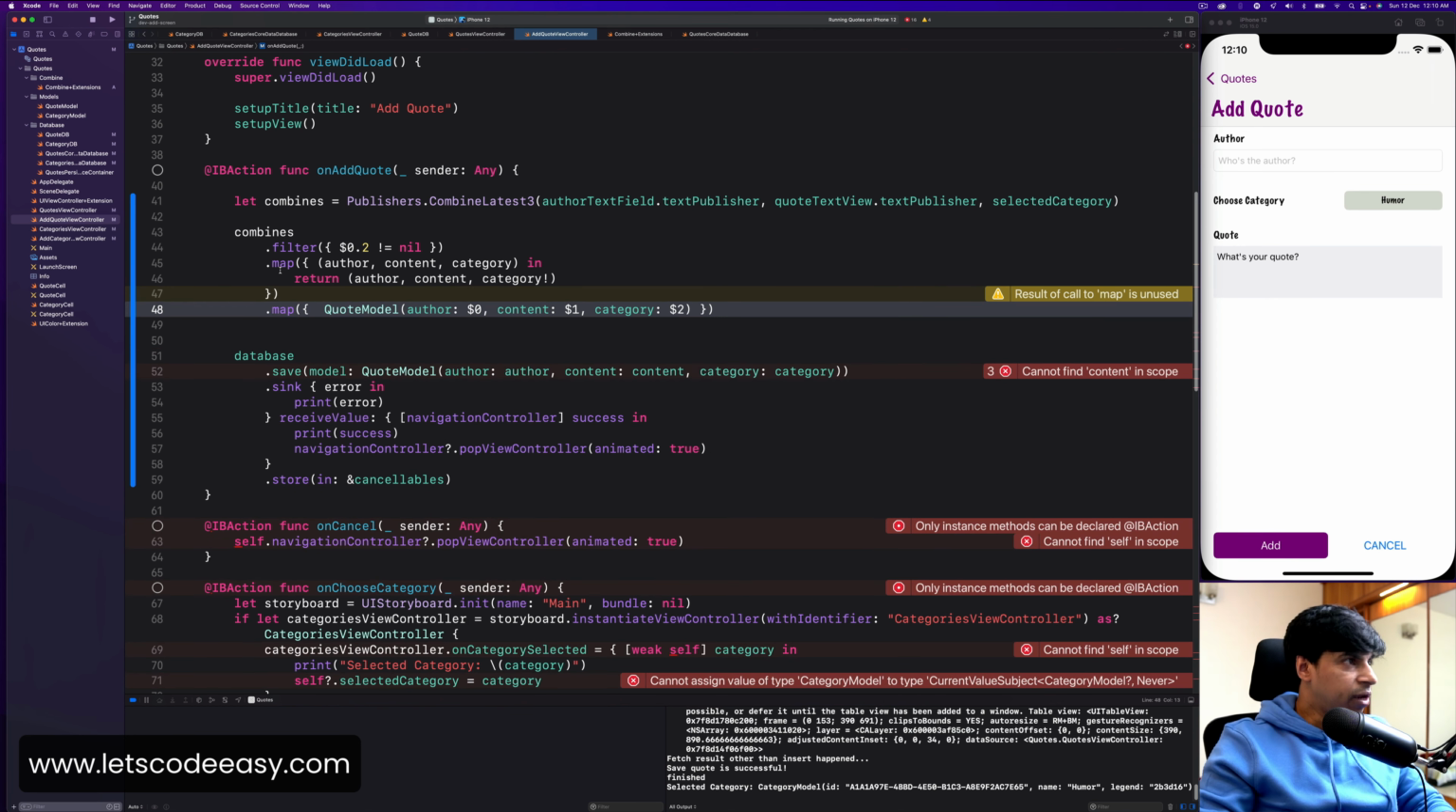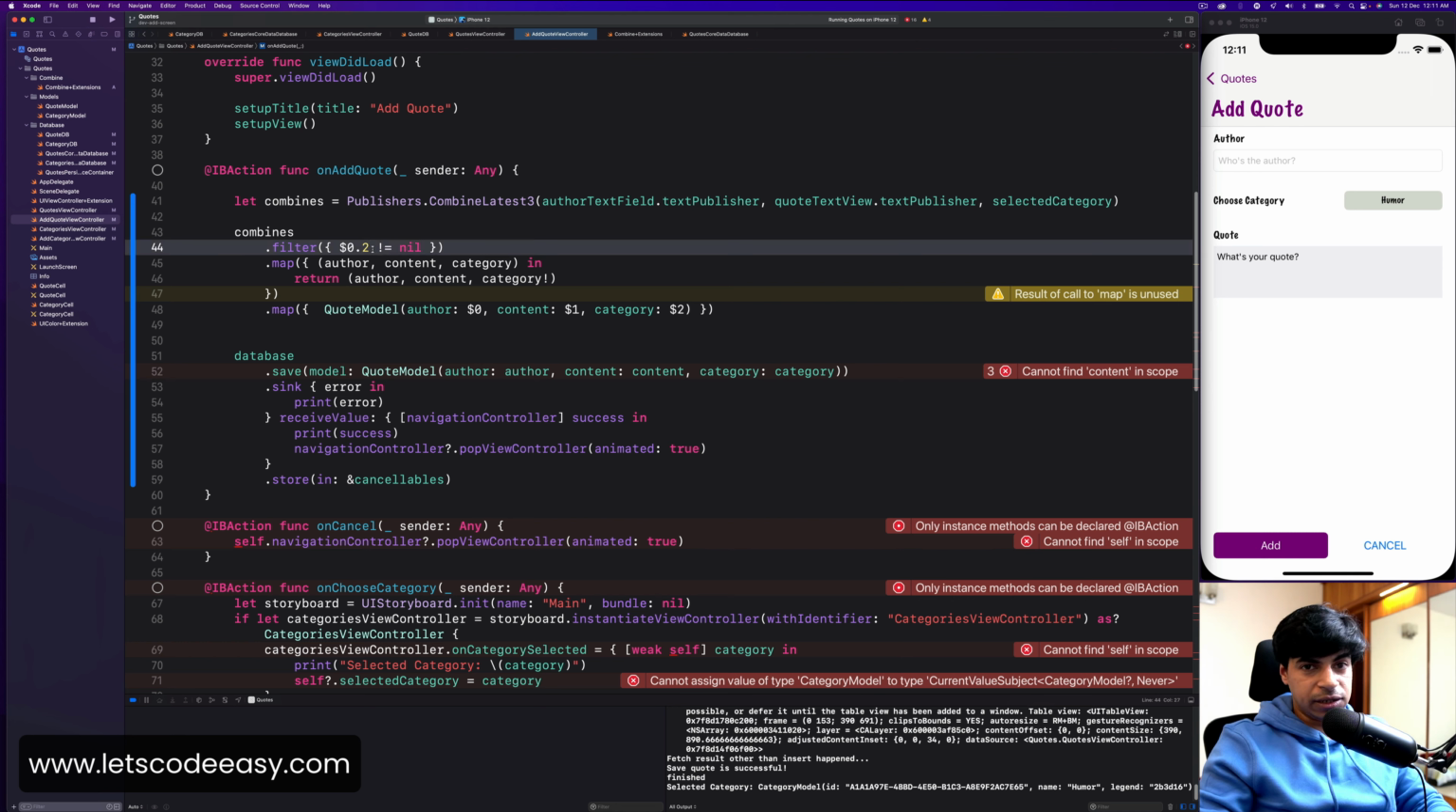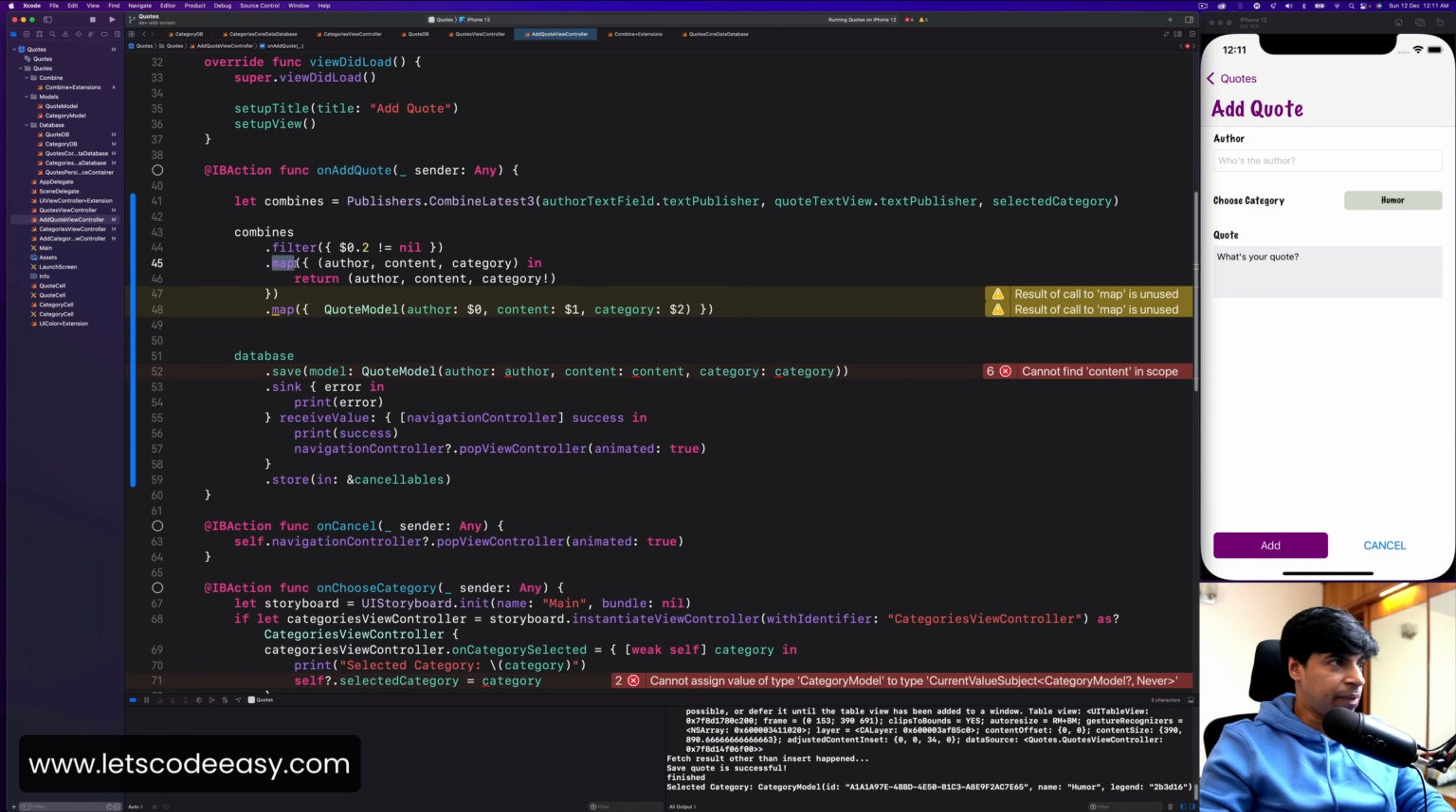So whatever we did now is have the combines. I did a filter to see whether category is nil or not, and then I did a map, and then force casted it because I already know it's not a nil value which gets propagated here, so I can always safely force cast it. And then I'm accepting it to create the quote model with those three values. So that's already done. Now this is going to become the input for the save function.